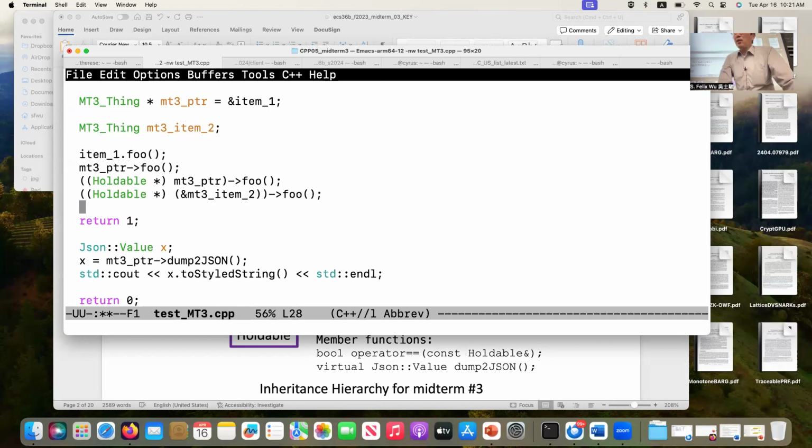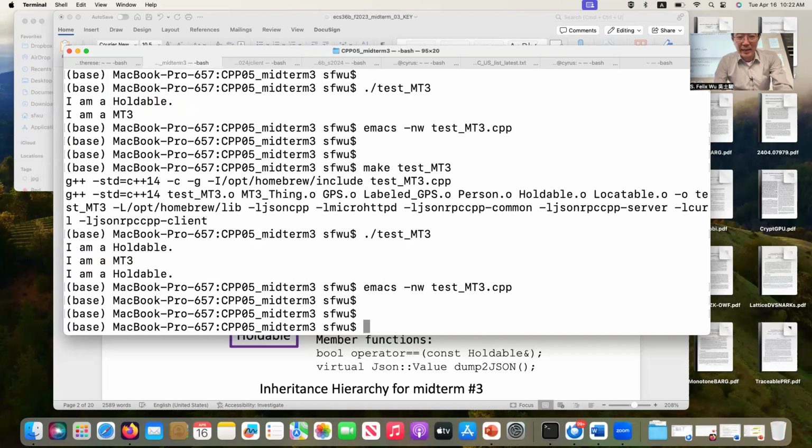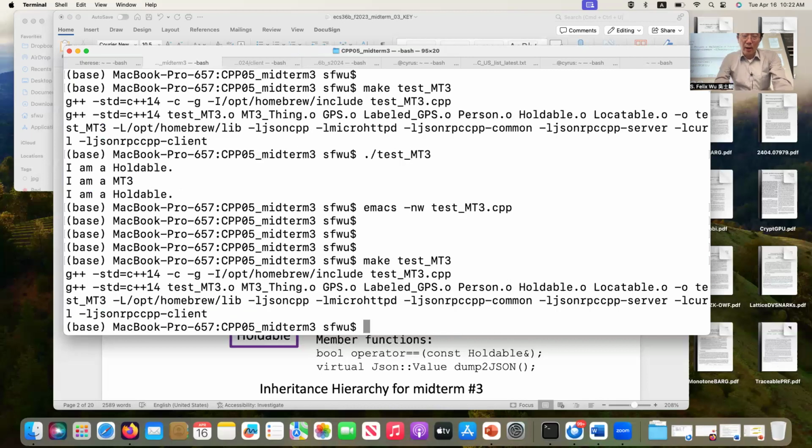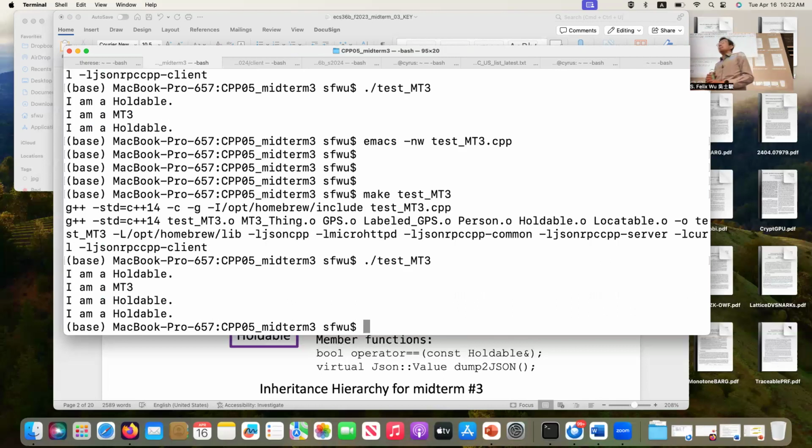Okay. Take a look at what I did. What I did here is I actually look at the object that's originally created by MT3 thing. It was not holdable. It was created by MT3 thing. And then I try to call through. Does that make sense? It doesn't make sense, but the C++ language allows you to do that. So what do you think this line is going to print out for us? It's going to print out holdable, I guess. I mean, maybe error. Let's see if I get a compiler error. No, it doesn't give me a compiler error. And I run it. Yeah, it says I'm holdable.